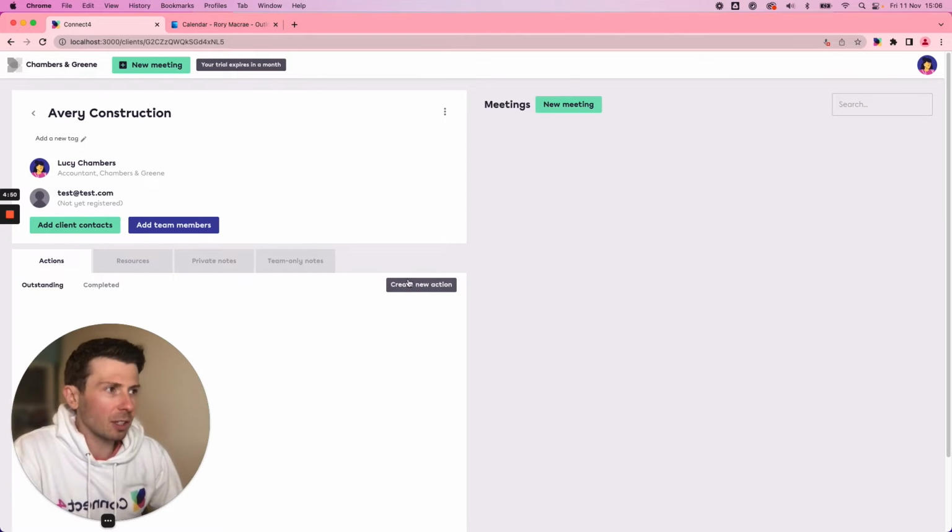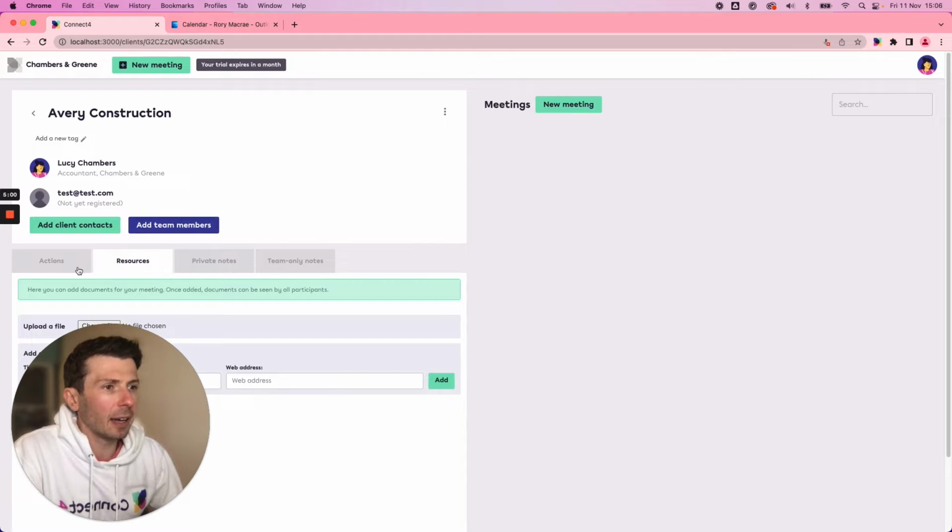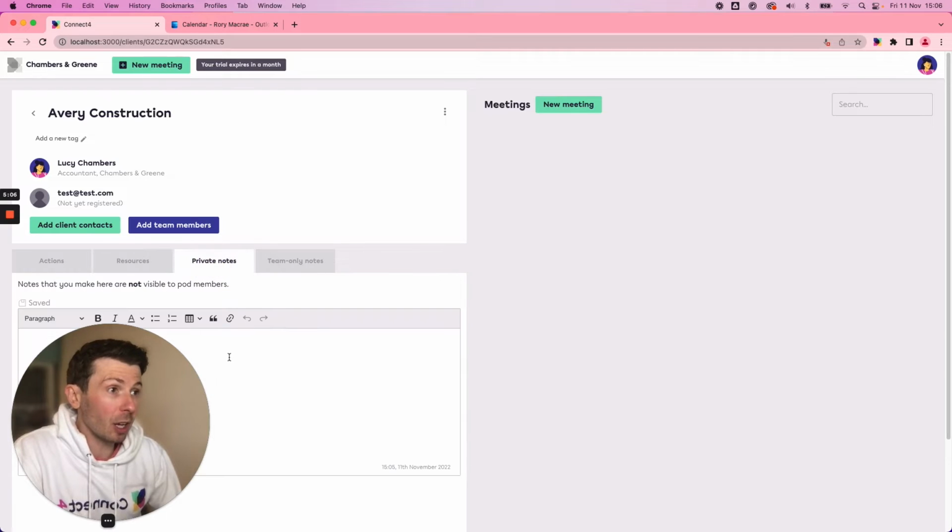We've got actions in here, so you can create and assign actions to your team members or to your client contacts, all that type of thing. We've got resources, so you can add in any relevant documents for this particular client to share them. You can make private notes, which will not be shared with your client, they'll just be for yourself, or you can create team shared notes as well, so everybody can see those.